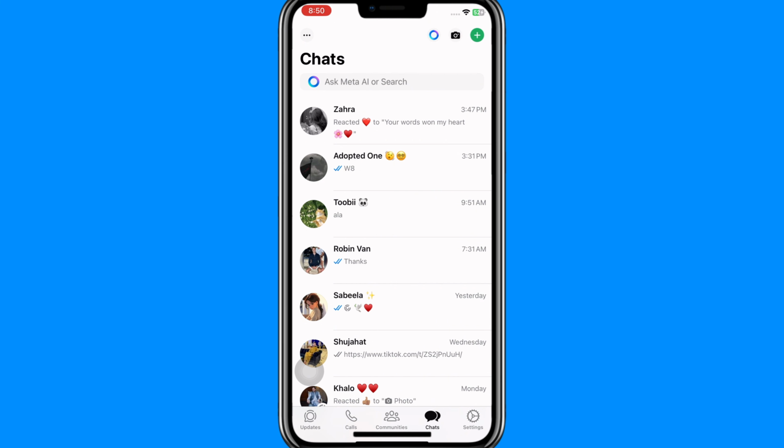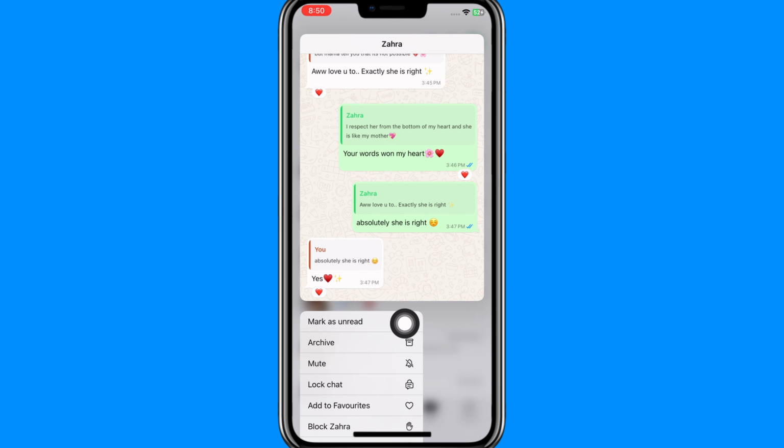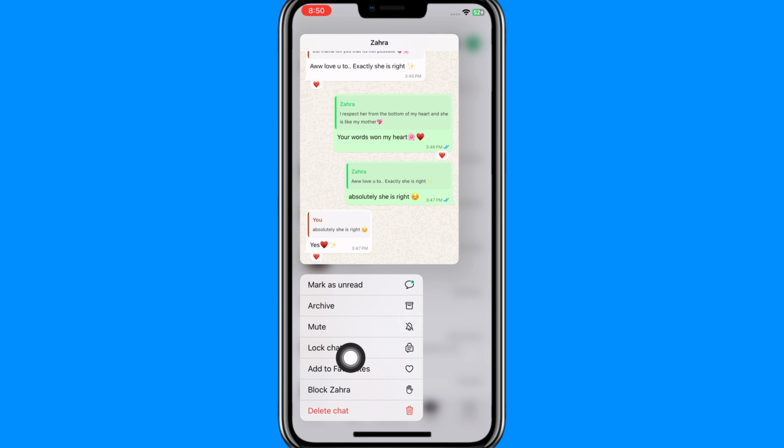Here, hold that chat which you want to lock. So here I hold this chat for 2 seconds, then this will pop up on my screen. Here you have the option of lock chat, click on it.